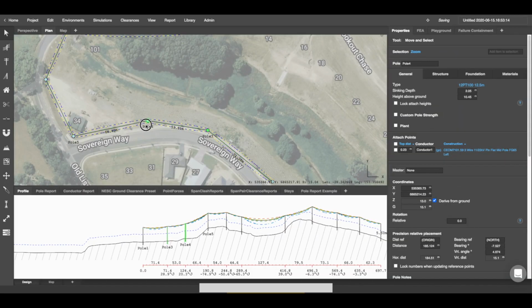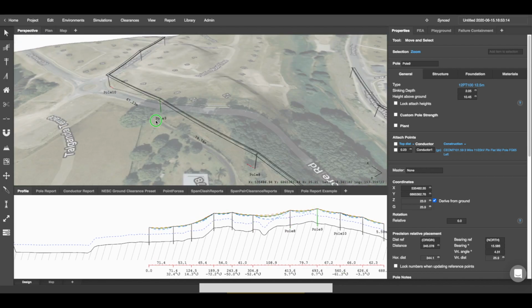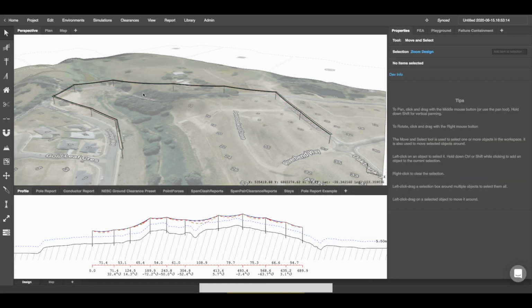I'm going to make quick adjustments to the line, changing the construction properties and placement. PowerLines Pro makes changes super quick and easy as we take care of all the recalculation so you can focus on your design.